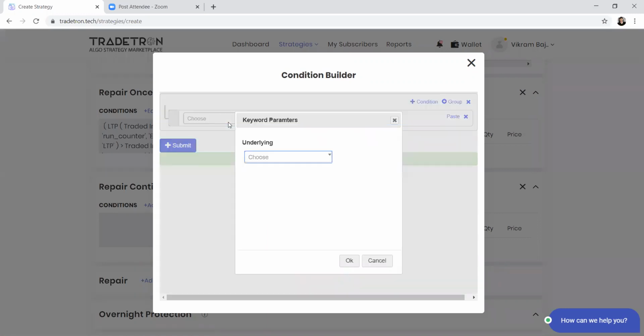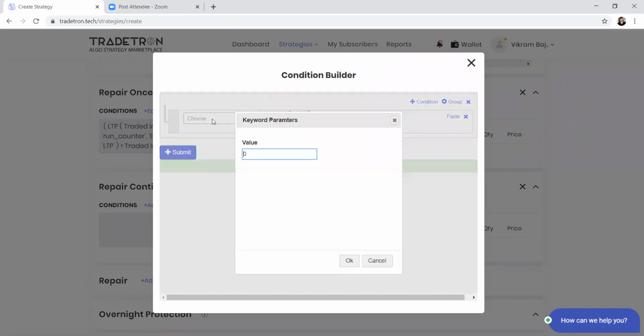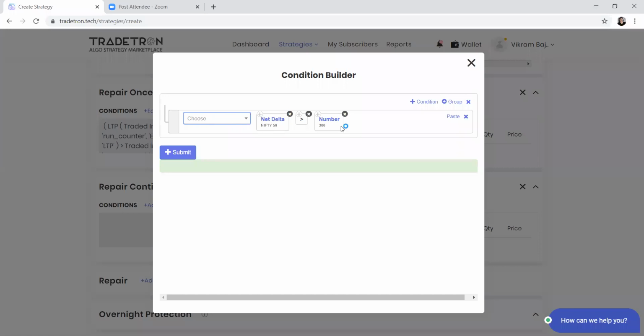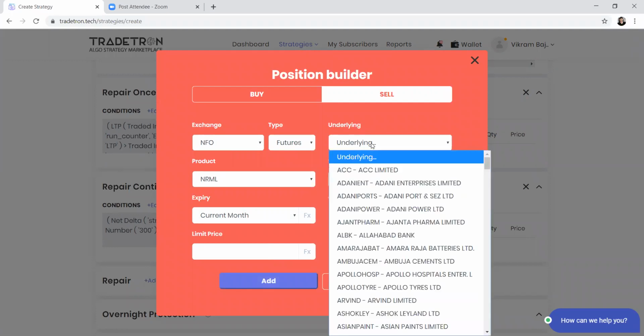Net delta is a keyword which returns the total delta of your strategy. So whatever positions are taken in Nifty futures and options, it will return the total combined delta of this underlying. If net delta is greater than a particular number, let's say 4 lots, sorry, so 300 will be the quantity. If net delta crosses 300, then you want to short Nifty future to make it delta neutral.